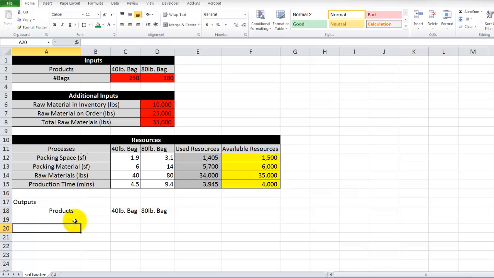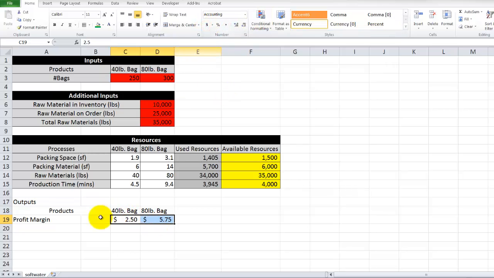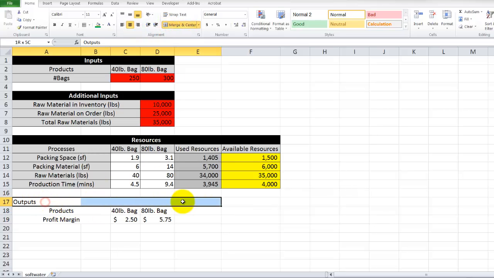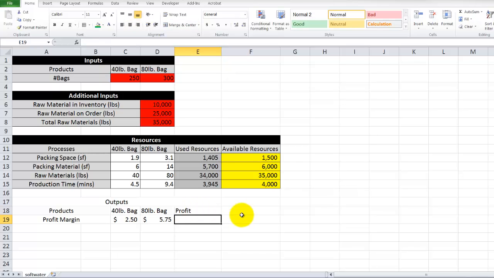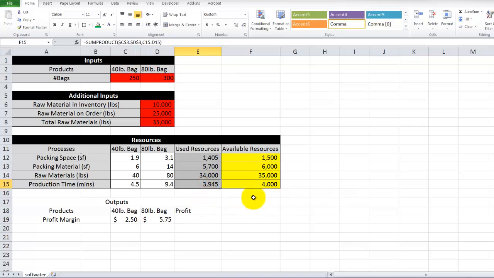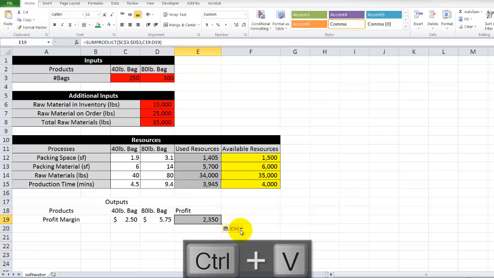We do have a profit margin of, let's say, $2.50 for every 40 pound bag manufactured and sold, and 5.75 for every 80 pound bag manufactured and sold. Let's go ahead and add an accounting format. Let's fix our merge and center here. Our outputs will stretch all the way over to here because we're going to add a profit header here. And we simply just need to calculate the profit based on the production plan. So we can actually copy this formula above and paste it here.